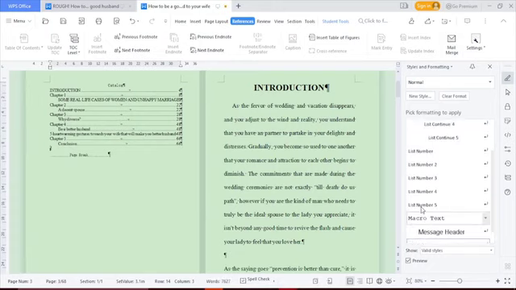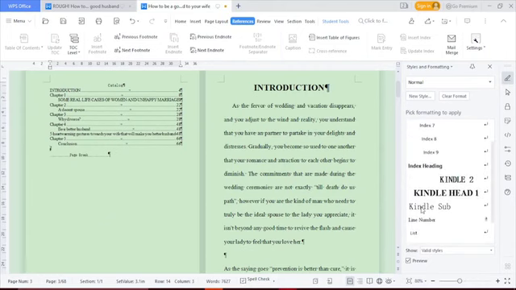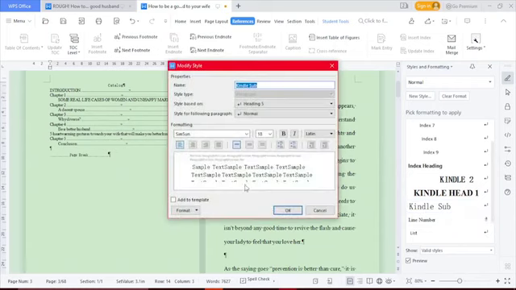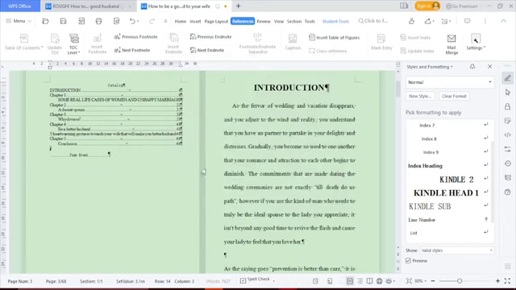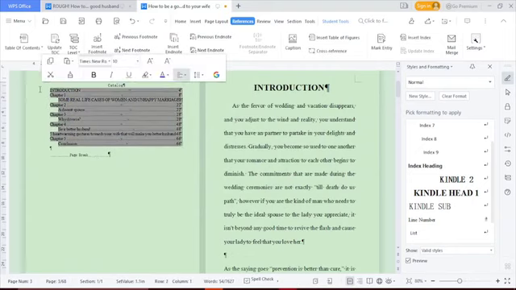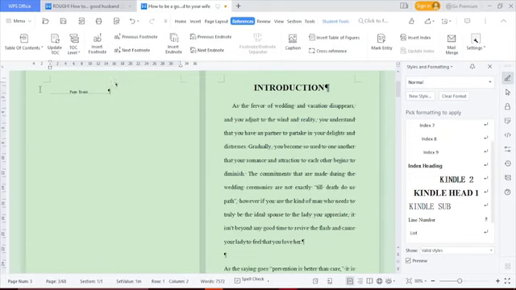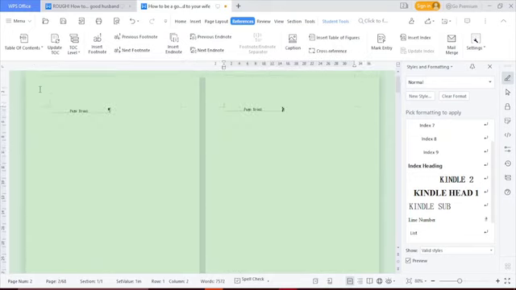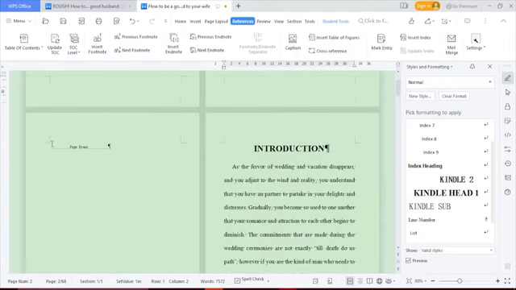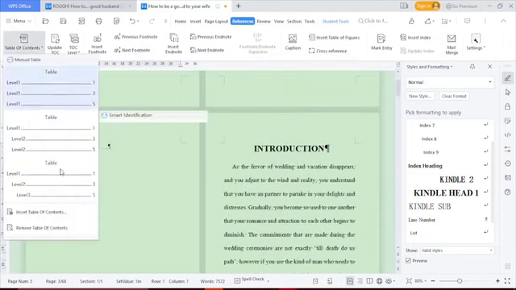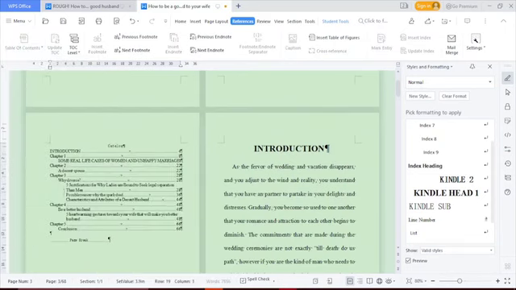Let me check my heading 3. I don't know why it's supposed to bring out heading 3, heading 3, heading 3. This is heading 5. Who made it heading 5? Let me try that again. So I'm going to come here inside level 3.